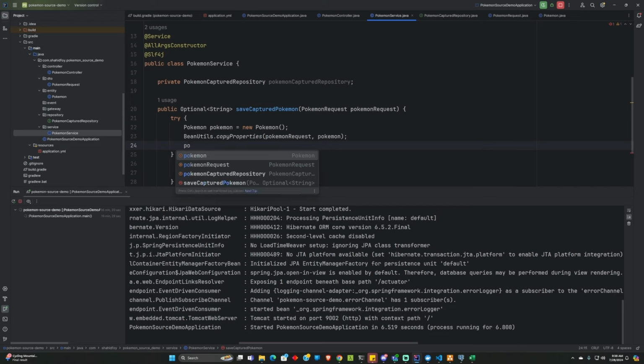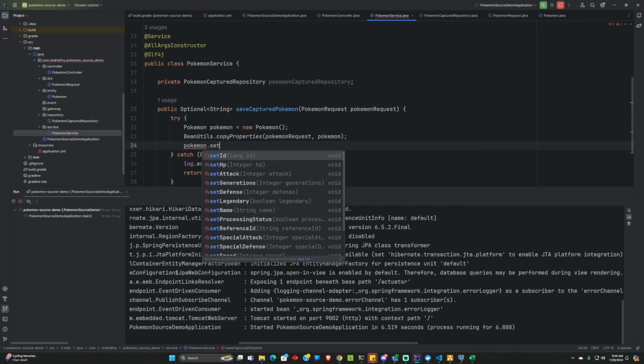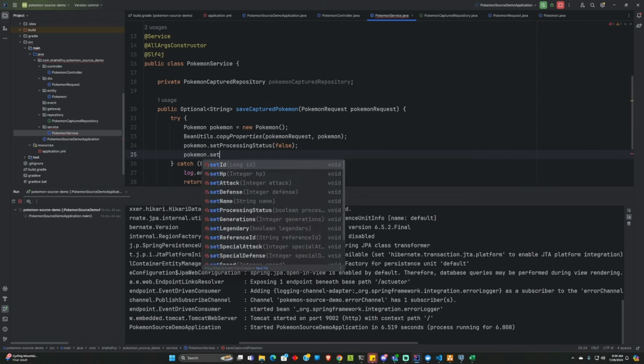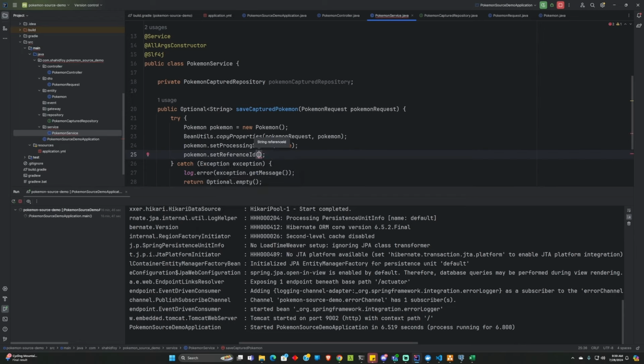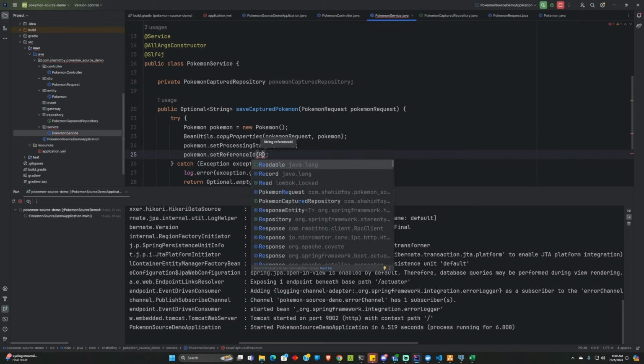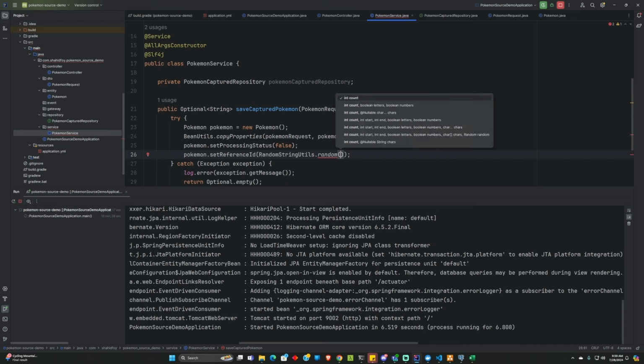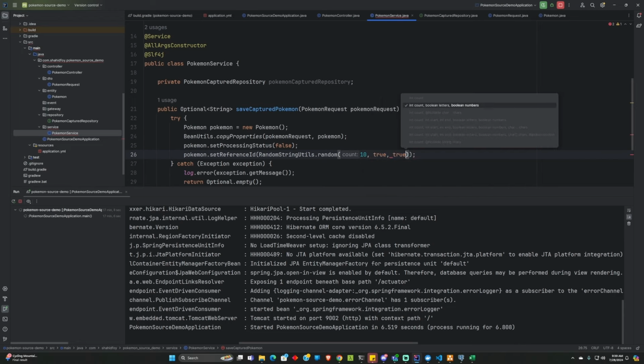And then we're going to set Pokemon.setProcessingStatus to false, so it hasn't been processed yet. And then we're going to create a random reference ID. So set reference ID, and that's going to be random, StringUtils random. I'm going to make it 10 digits long. We're going to use letters. We're also going to use numbers.